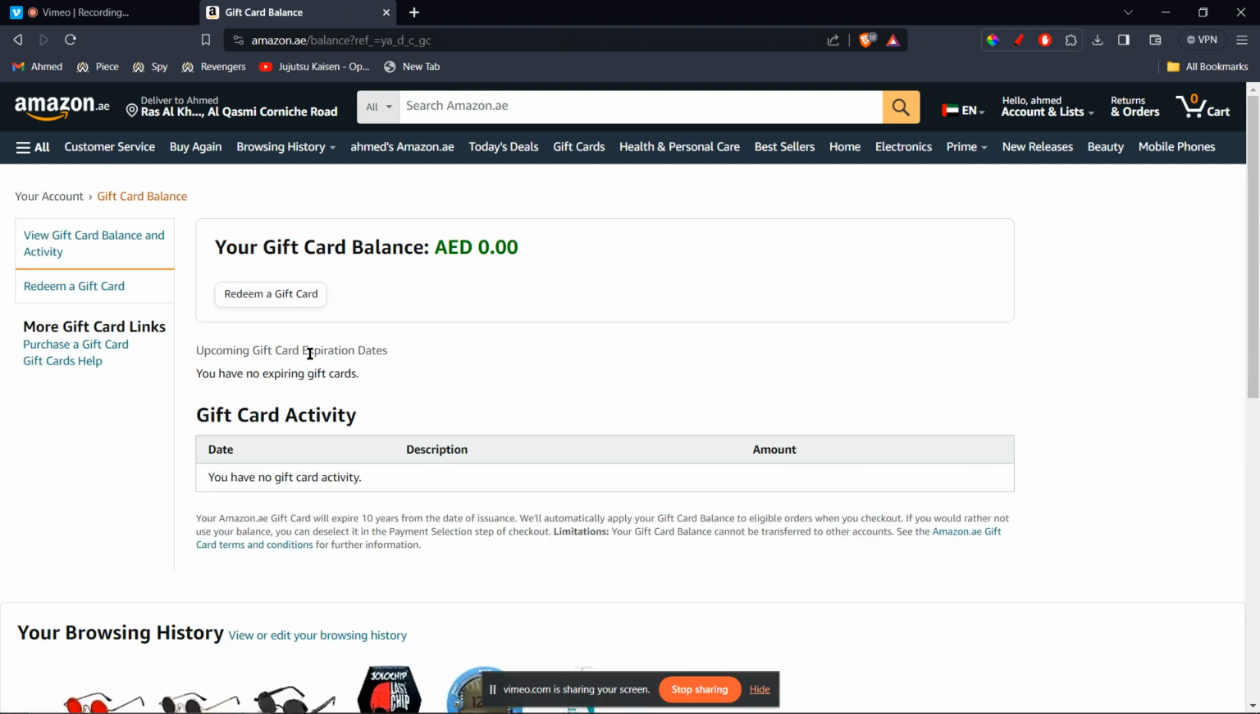Now, once you're here, you can see your current gift card balance. So now, what we have to do is we'll have to use our vanilla gift card and load money into our account because that's a good way to do it. And then you can use this balance to purchase anything you want. So I'm gonna click on purchase a gift card.